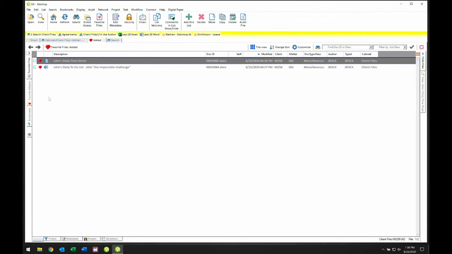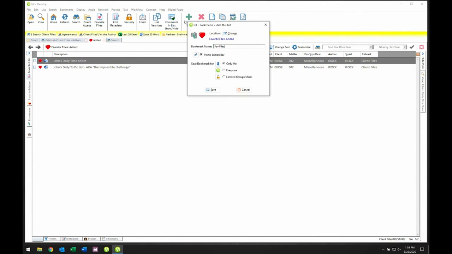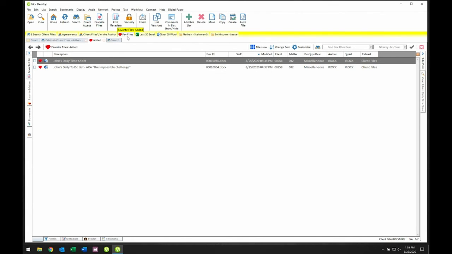Now, our best practice when we search or find a list of files we plan to access regularly is to create a bookmark to those files. So click on the Add This List button on the button toolbar. Name the bookmark what you want to call it. I am using Favorite Files. Put a check mark in the Pin to Button bar box and click Save. Now you have a permanent bookmark available for you with one-click access to files you marked as My Chosen Favorite. And that is the second way to get to these files quickly.